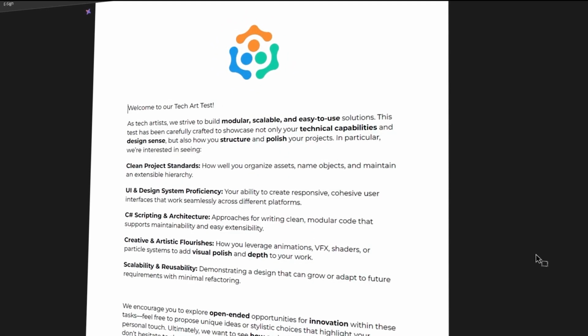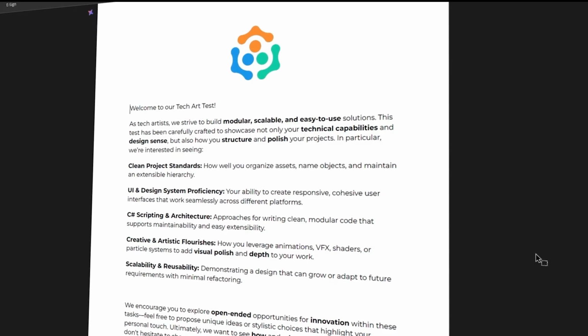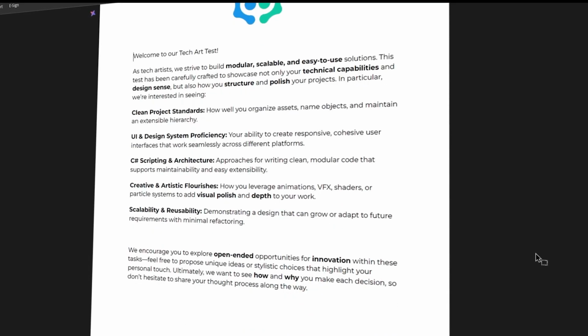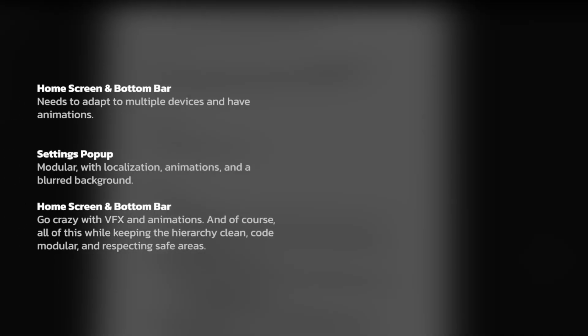Alright folks, so I got this assessment from a game studio and the mission is to build a clean, modular, scalable and visually polished UI system. They want clean project structure, reusable code, adaptive layouts and a sprinkle of creative flair.